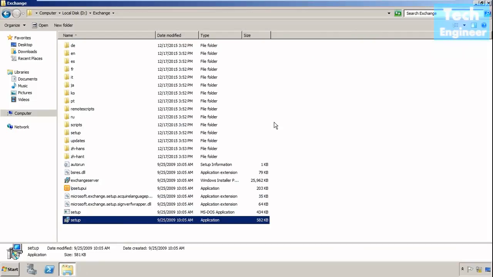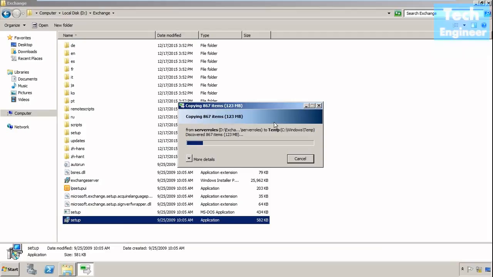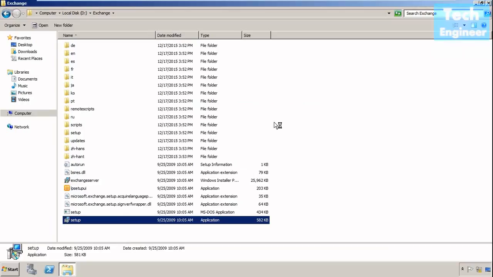You can read about plan. I'm just going through the installation process, and you can see it's copying some 867 items into a temporary folder because these were required during installation. That's why it's copying, and okay, our process will start within a minute. You can see it's initializing, and within a minute our installation will start.